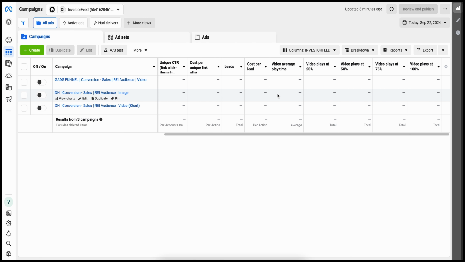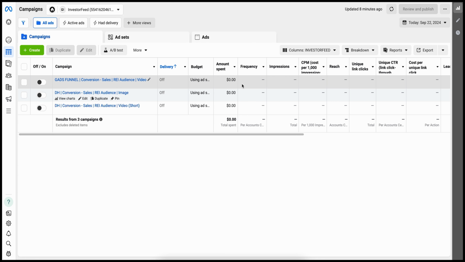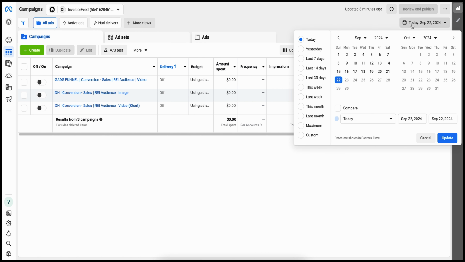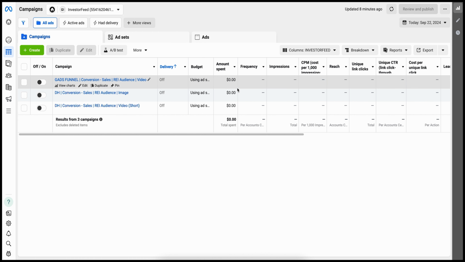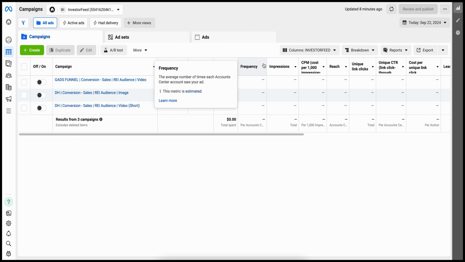And then once you have your columns set up, you can see all of them right here. And then we can simply copy and paste for each and every day. We can copy and paste the information directly into our InvestorFeed digital fundraising dashboard. So to start off, we have amount spent. We can grab that right here. Then we have impressions. We can grab that right here. CPM, we can grab that right here.